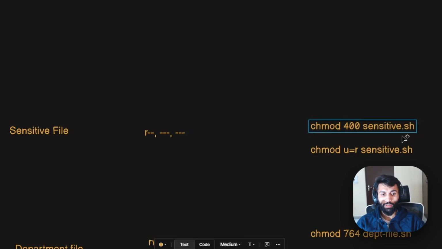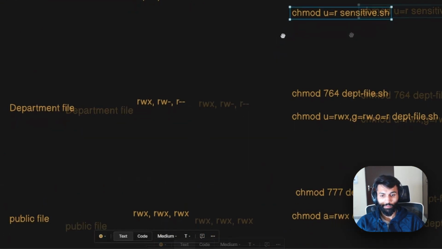Since we only want the user to have the read permission, which translates to a score of 4, we can represent this as the number 400, which means user will have a score of 4, the others will have a score of 0, which means no permission for this sensitive.sh file. If we want to denote this permission using the symbolic representation, we can set it as this. In this command, we say that the user permission class will only have a permission of read. If we do not set a permission for some permission class, it will be set as no permission.